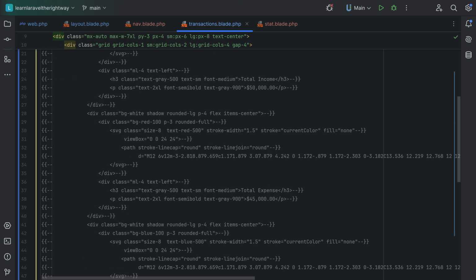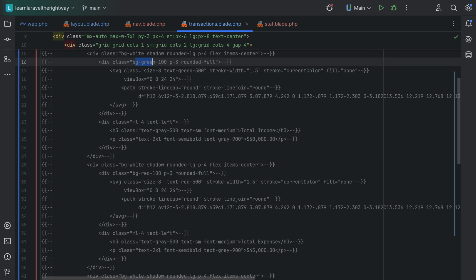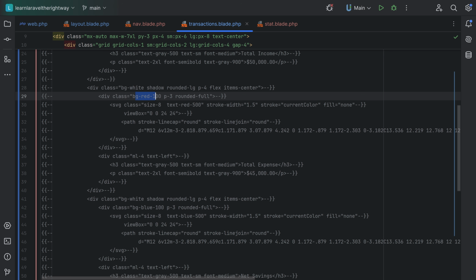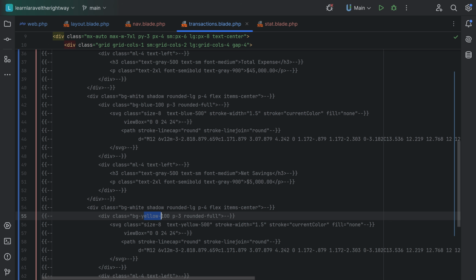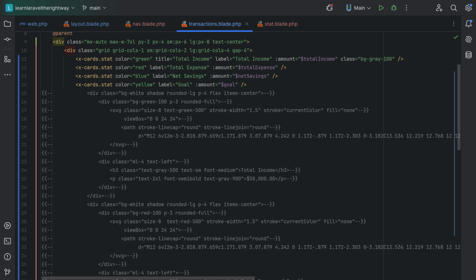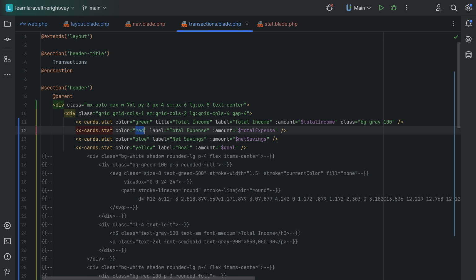Let me double check our colors. So we have the green, the red, blue, and the yellow. So it's background yellow 100, blue 100, green 100, and red 100. That's for the background. And then we also have the text. This is text yellow 500, blue 500, green 500, and red 500. So these are the two variables that we need to control dynamically using these.